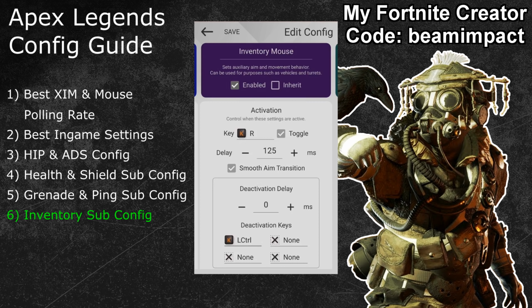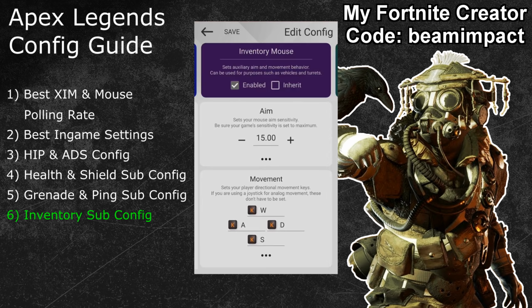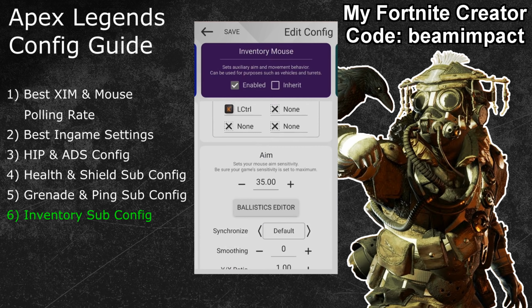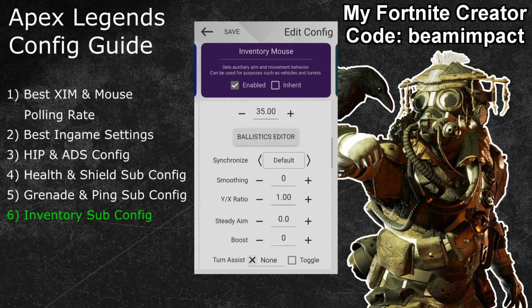Set the sensitivity to a value that is 5 times higher than your regular hip Zim sensitivity. Since I use a sensitivity of 7 in my hip configuration, I will go with 35 for this auxiliary configuration. When you have adjusted your sensitivity, you can expand the advanced settings by clicking on the button with the 3 dots. Change the synchronization to the same one that you use in your hip configuration. I will go with common again. After that, set the boost value to 500. This will make sure that your mouse movements in the inventory menu are very responsive.